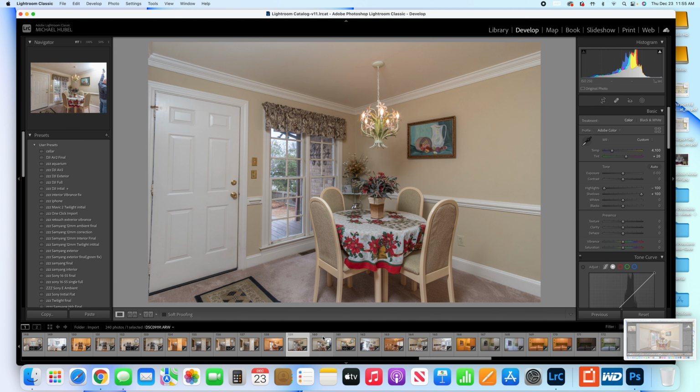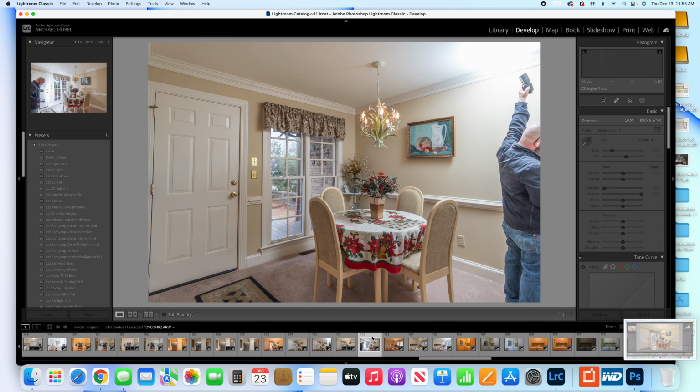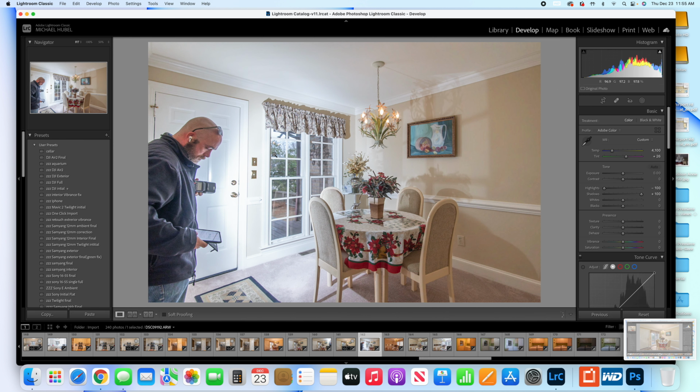So next we have our second flash layer, and this is where you can see I am on the other side of the room flashing because I'm illuminating this side of the room over here. And then we have our window pull layer right here.